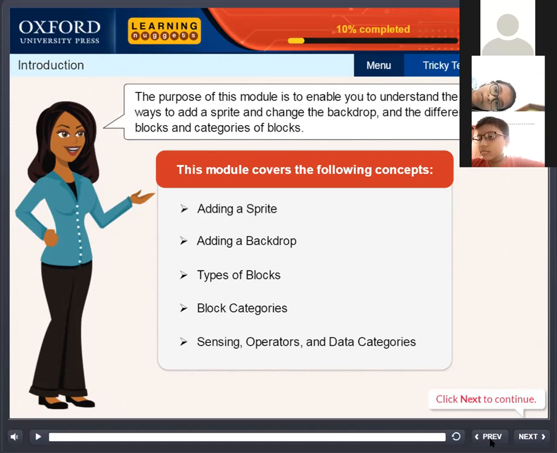And the third one we're going to discuss in this chapter is types of blocks. So what are the blocks we are going to use for our program and how we're going to use them. Then the block categories. What are the categories? And sensing, operators, and data categories. So we need some operators, you know, mathematical operators sometimes, like addition. Likewise, we are going to use some of them together, so we can make a nice program from that. Okay, so I go to the next one. So let's see the first one.